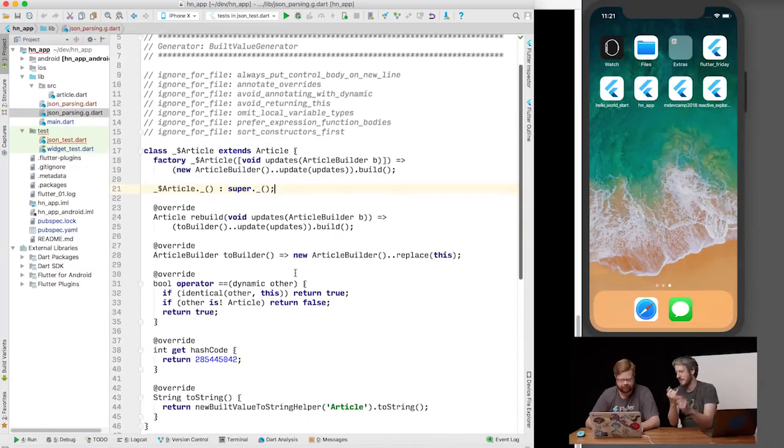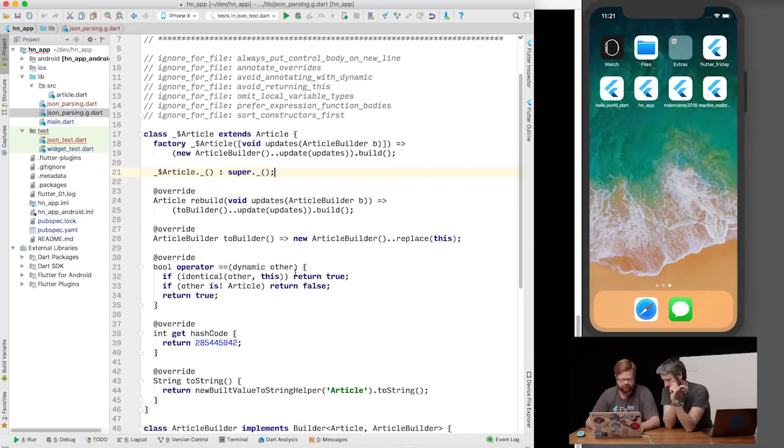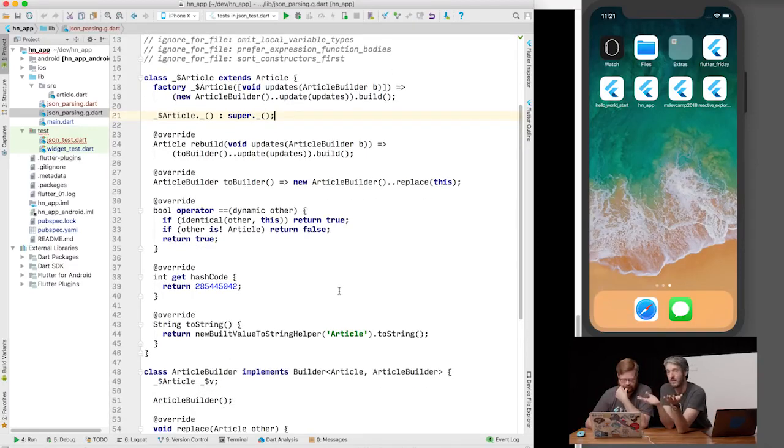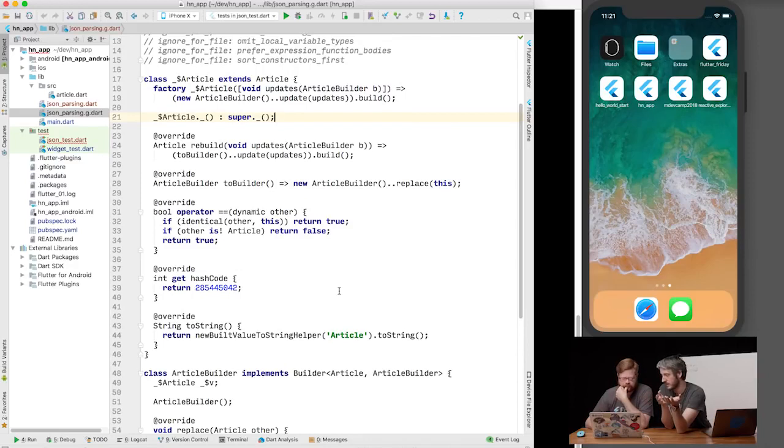Yeah. Here's an article. So here's what I like about this. So it worked. It knows that it's always the same thing. So it actually created a hash code that's an actual constant, which I just love. And it also has all these things that we don't use yet because we don't have anything on the article class yet. So how about we go back to the command line and do build runner watch instead of build?